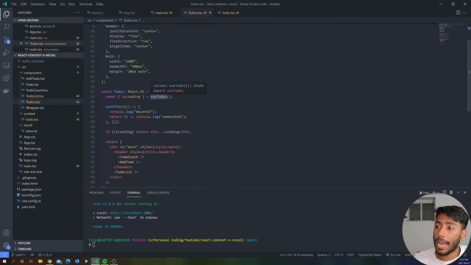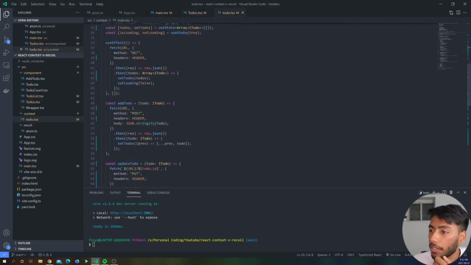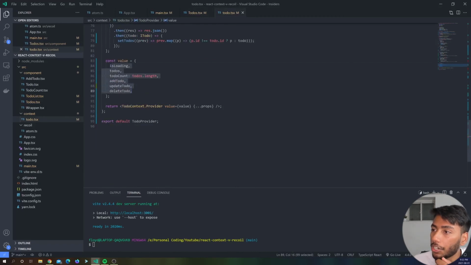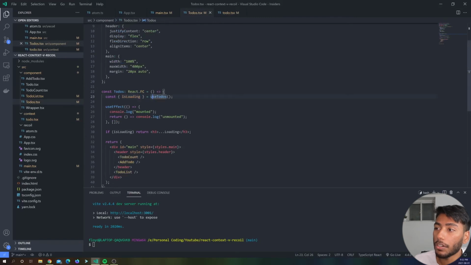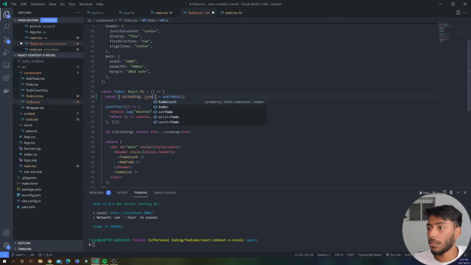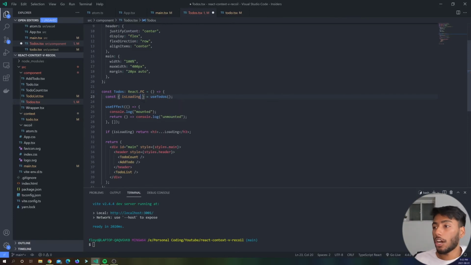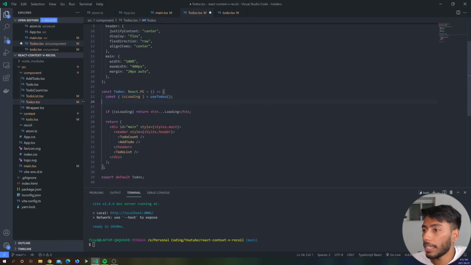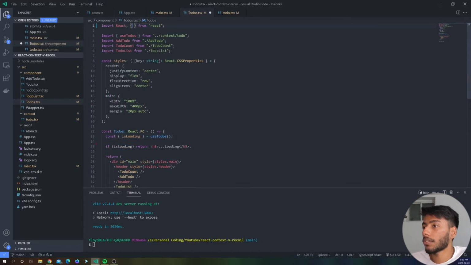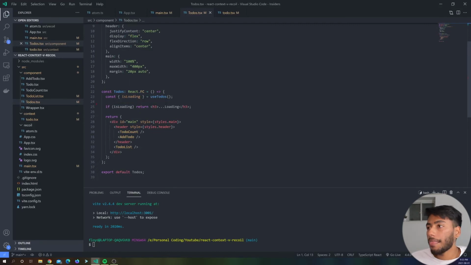So now we have access to all of the state within our context. All of the stuff we declared over here and passed into value, we now have access to over here. For example, if we say to-dos, see we have our to-do state, we have our to-do count, we have our add to-do, and all that stuff. We have it all, right? So this is our is loading, so we need that. I'm just going to delete some of the useless code over here, and let me save that. And that's pretty much it.